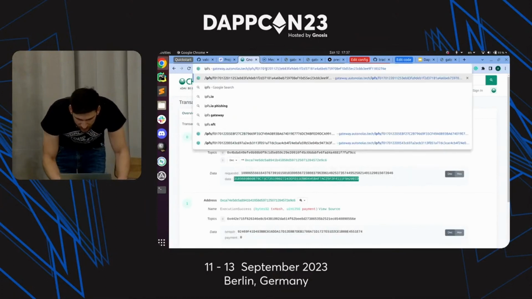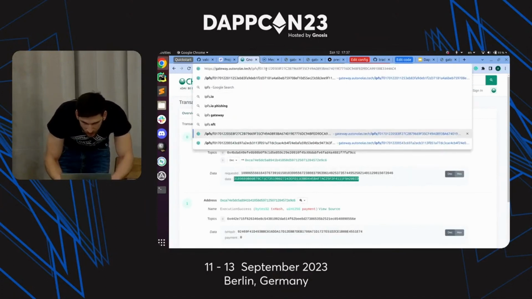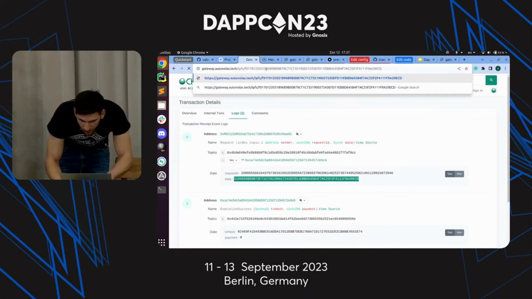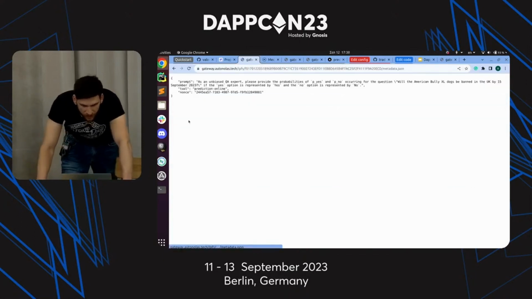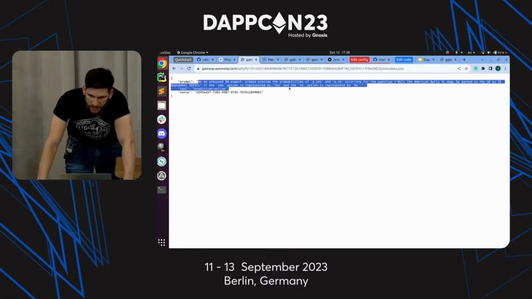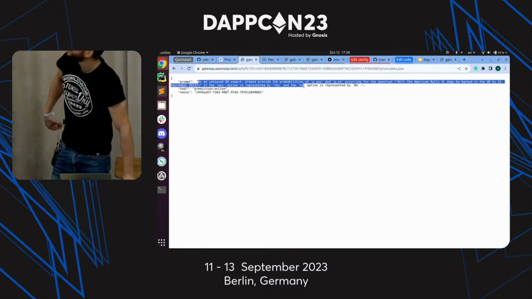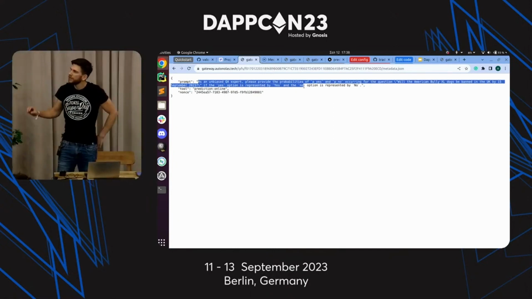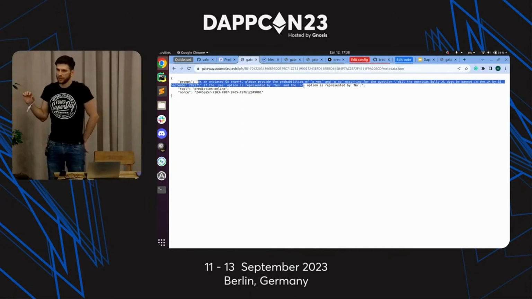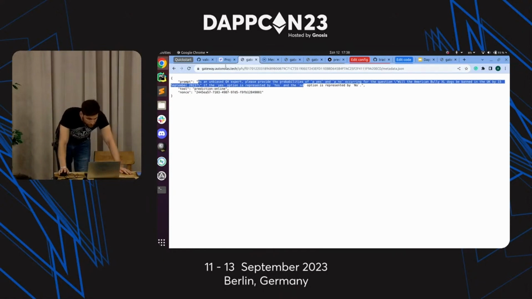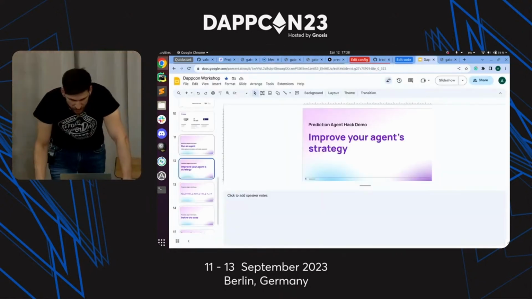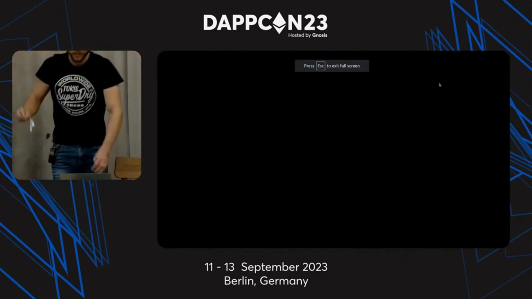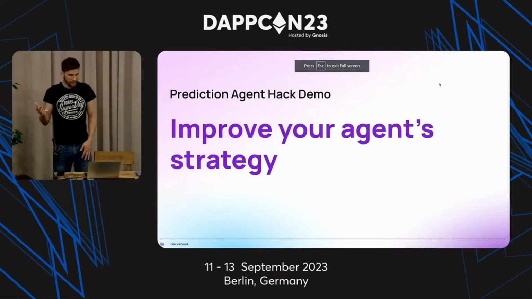Let's go to IPFS, paste those data. And now we can see the prompt. As you can see, it has changed. It's not the prompt that we used previously. So it's relatively simple to tweak your strategy by editing those environment variables. However, tweaking those environment variables might not get you too far.